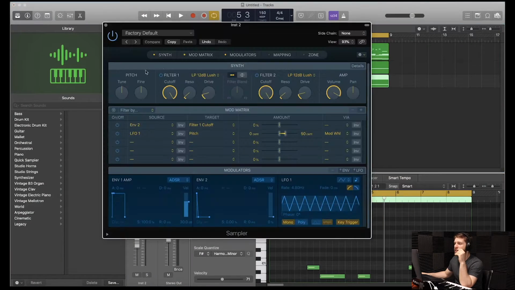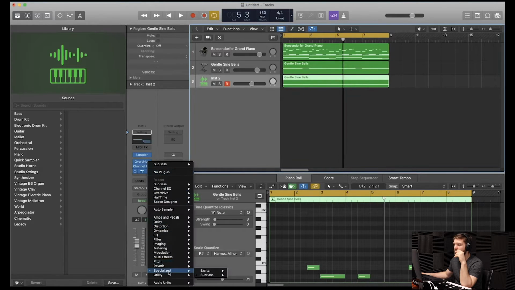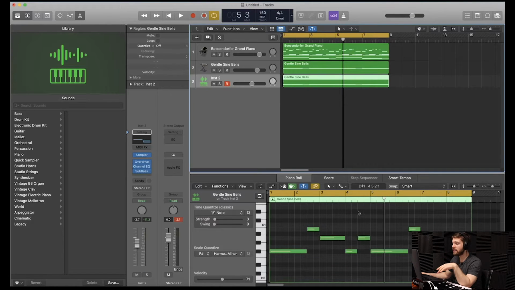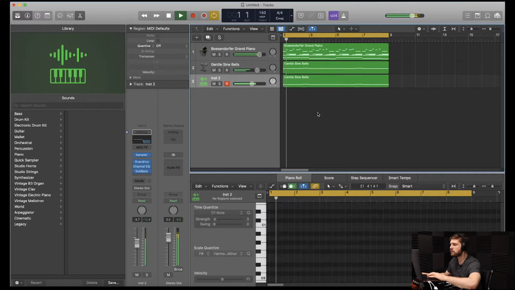So I went into Sampler. I turned on Filter 1 and Filter 2, upped the drive and the resolution on both. I changed it from poly to mono. I added a sub bass on there under specialized sub bass, and I put it under sub enhancer, and I had to go all the way down to the C0 octave. And I copied the same melody that I had from the gentle sound bells down to the bass line. And this is how it sounds all together.